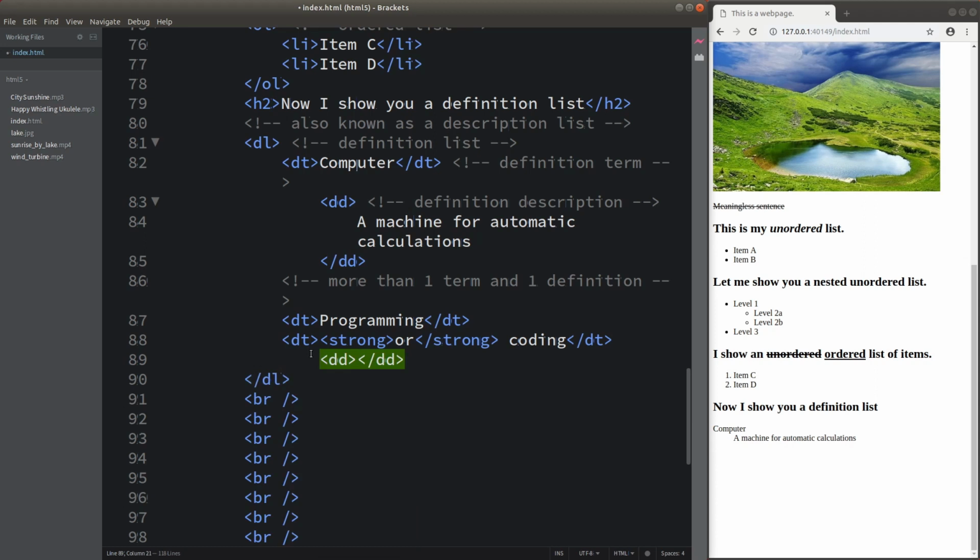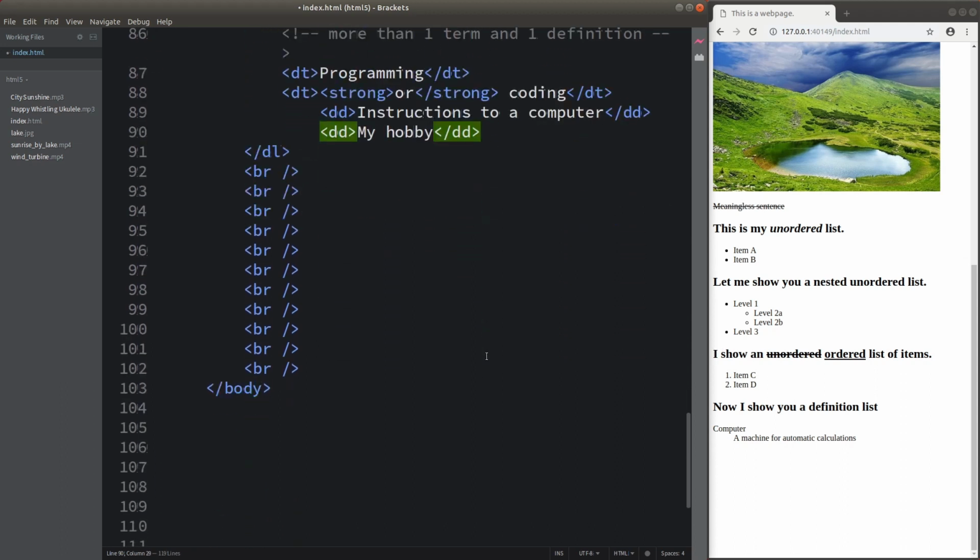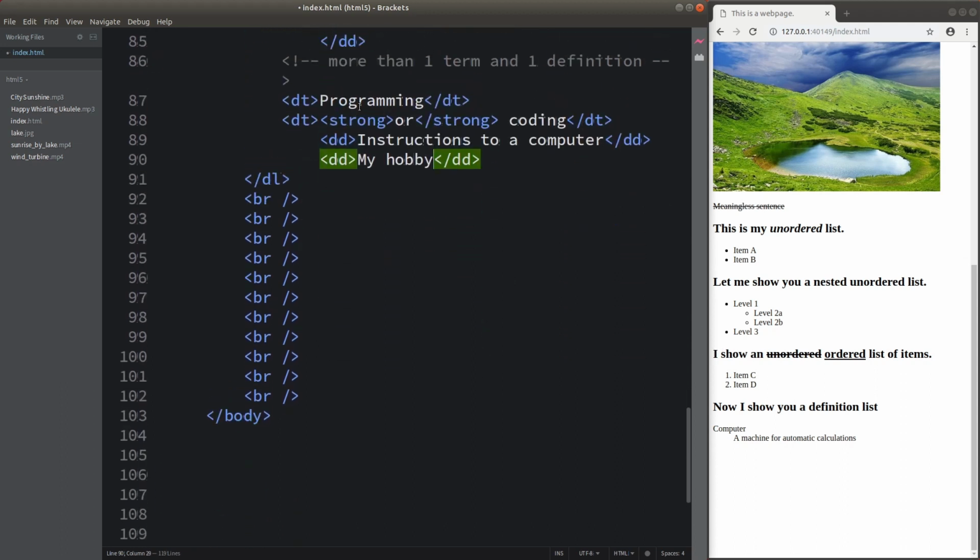Now I would like to show the definition of programming or coding by using the DD tag again. So I can say that programming or coding is an instruction to a computer. In addition to the formal definition of programming or coding, I would also say that programming or coding is my hobby. So let us see the result by running the web page.